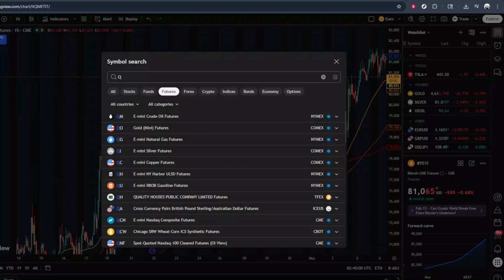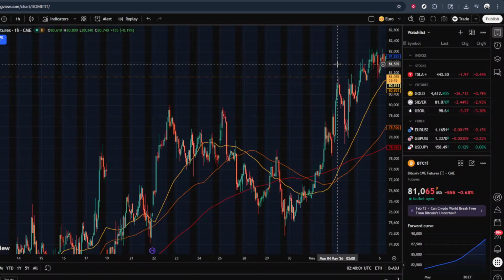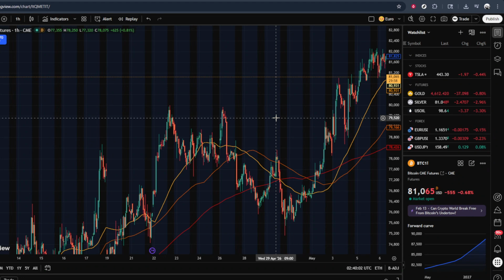In today's video, I'm going to teach you how to connect NinjaTrader to TradingView. We'll walk through this step by step right on your TradingView chart so you can place trades through NinjaTrader while using TradingView's interface. Make sure you're logged into your TradingView account and have a chart open before you start.